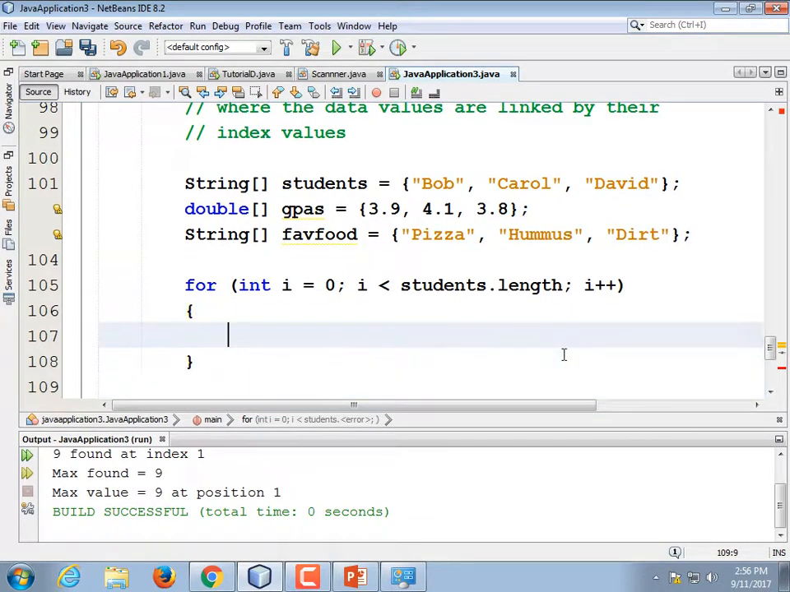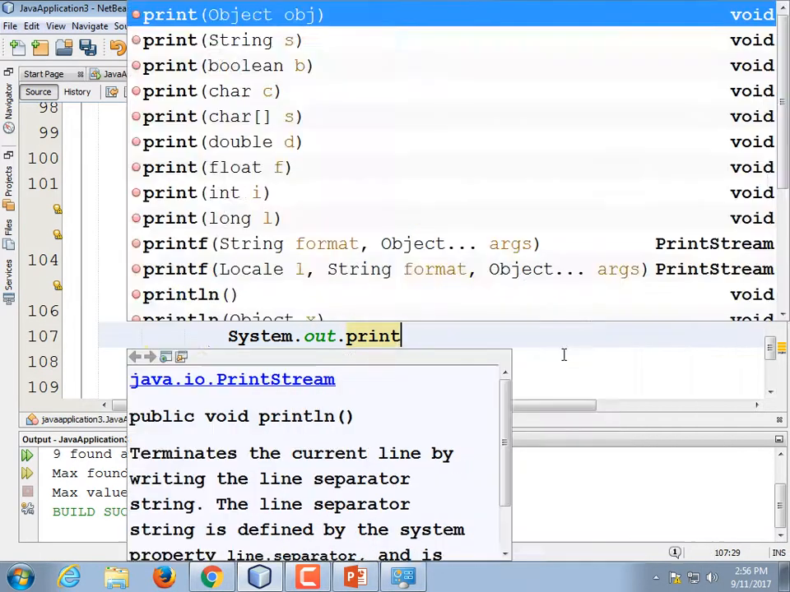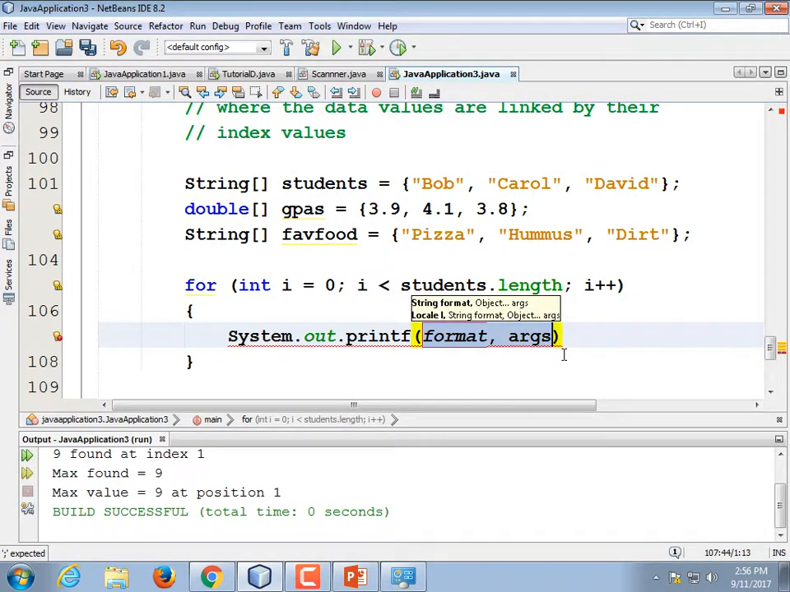Now we're going to use a formatted print statement. System.out.println, no, printf. And we want them to be nicely lined up in a table. Let's give them each 10 spaces. %10s, %10s. No, the second one's going to be a GPA. So %10s, %10f for floating point, %10s. Because we have 2 strings and a floating point between them.